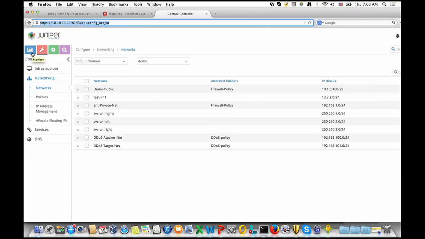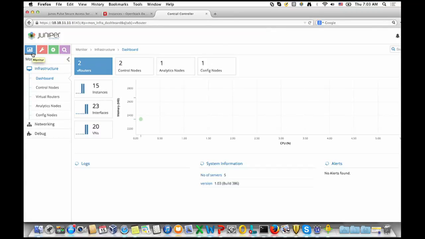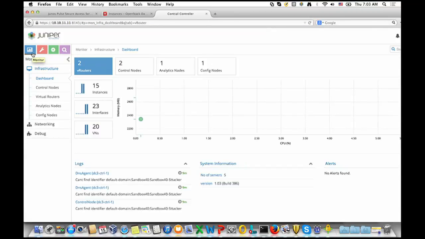There are four tabs in the Contrail UI. There is a monitor tab; the operational aspect of a Contrail controller can be seen from the monitor tab. The interesting thing to note here is that there are five servers, and among these five servers, there are two vRouters. When I say there are two vRouters, it means there are two compute nodes, and within these compute nodes, two vRouters have been instantiated. And so on these two compute nodes, all the virtual machines are going to be spawned.